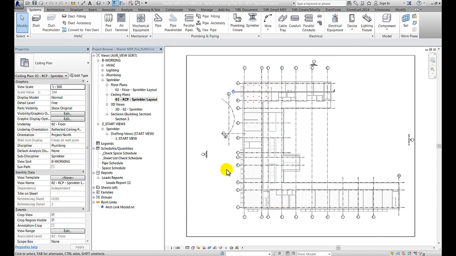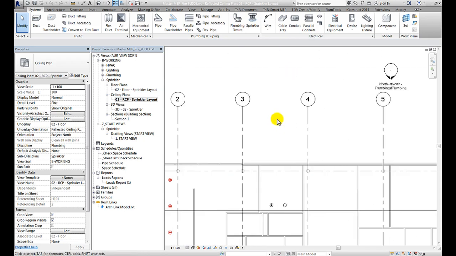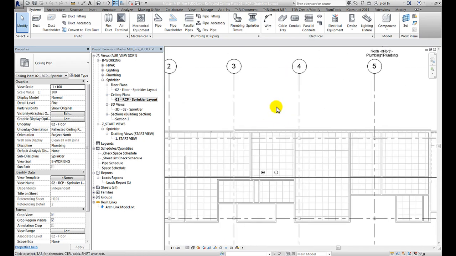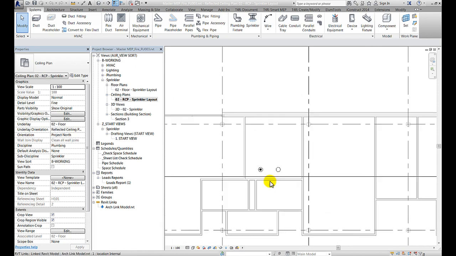Zoom in to the top portion of the plan between grids 3 and 4 and see that we have a couple of sprinkler heads placed here.